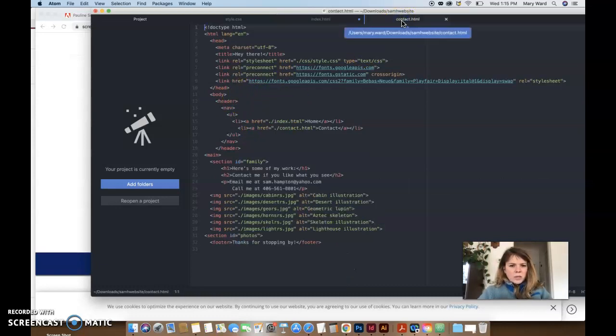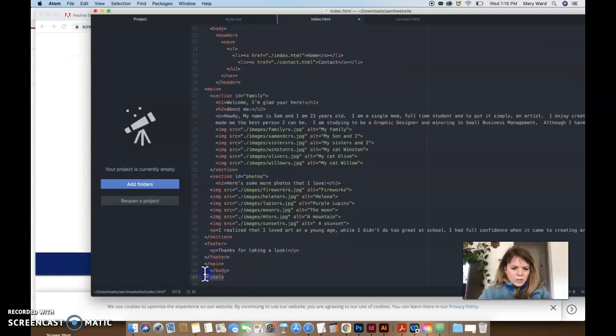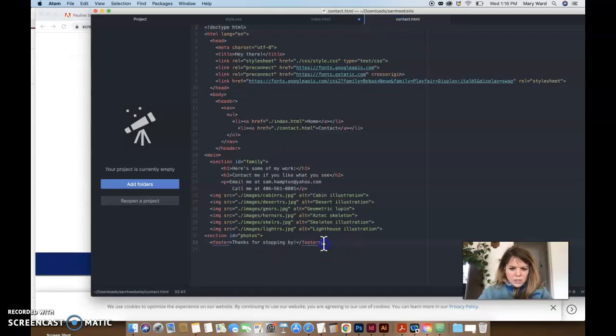Let's look at your contact page. Your Google fonts are in here, which is a nice little touch. You have a body tag here, and I don't see the end body tag or HTML. So, we could add that in. I think the contact page is missing that.